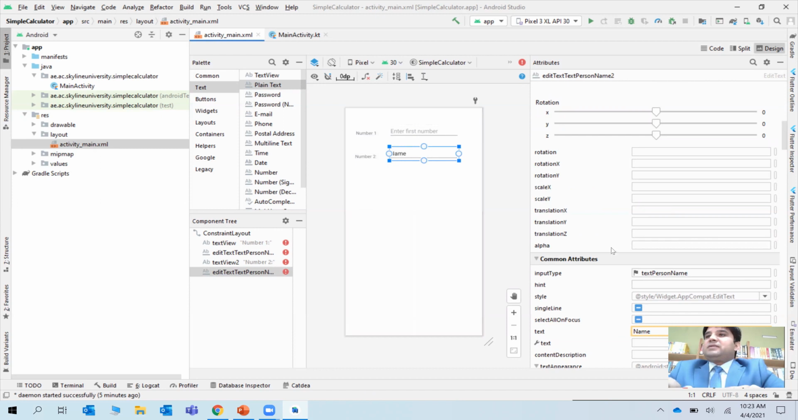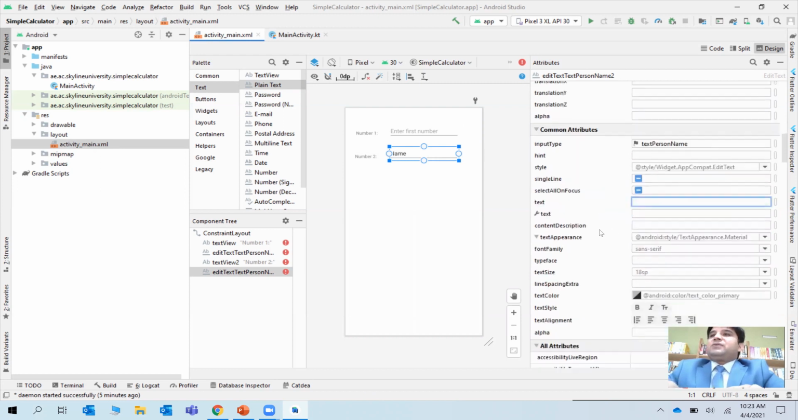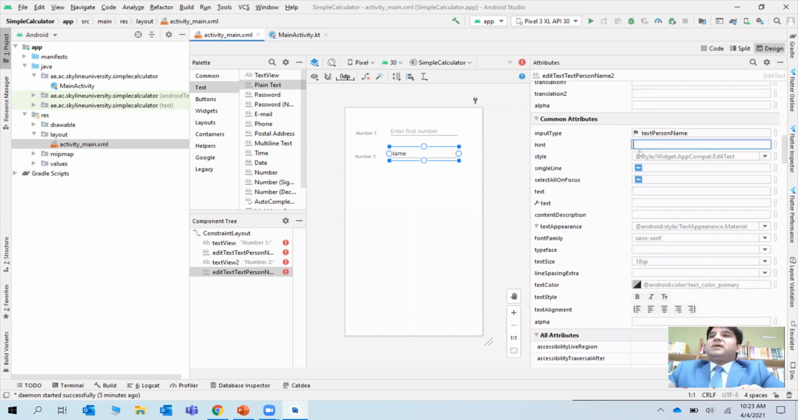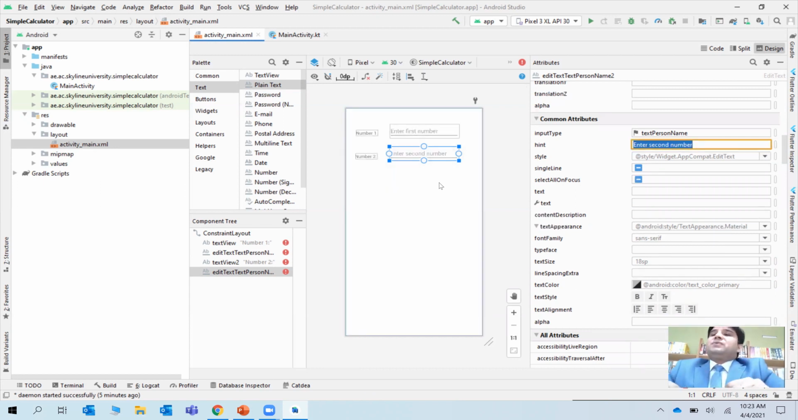There it goes now. And similarly, we will be removing the text from here. Just delete this text and look for hint, and in the hint section type this text, "enter second number", press enter. So you guys need to press enter to register this change, otherwise the change may not appear instantly. So we have entered our second plain text also, where we can input some fields.